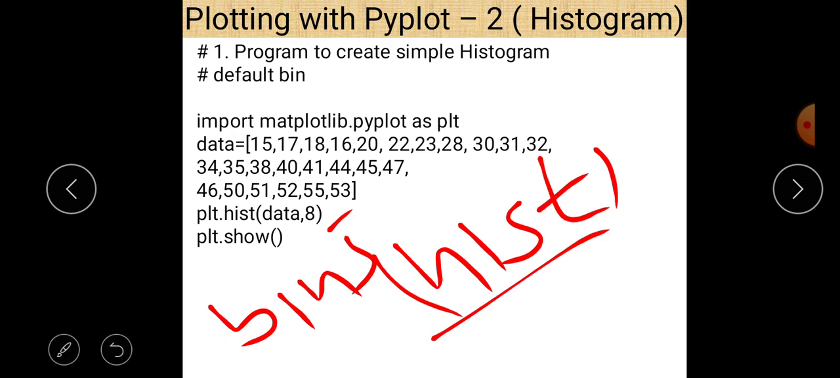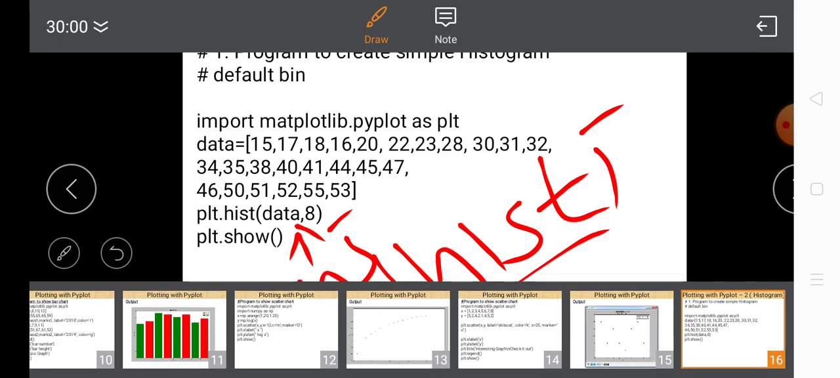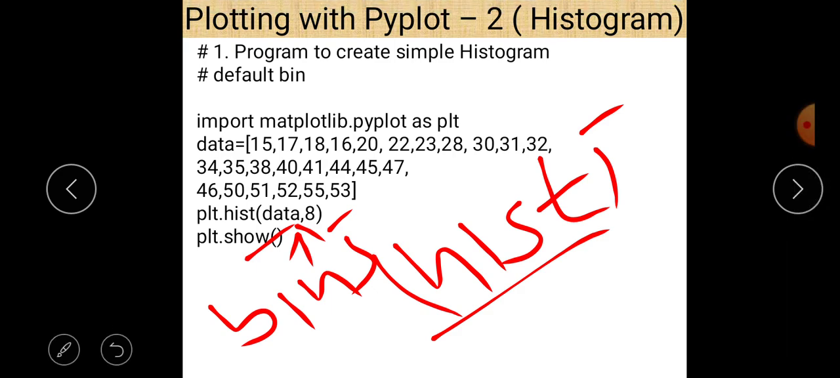Otherwise, it takes them automatically. And the rest are all default parameters, such as color and size, such as the color, edge color. These are all the different parameters. So first of all, this is a small program here. You can easily see that on the screen. There certain data is given, and if you want to draw a histogram, for that purpose you just use plt.hist, and data is there, and 8 bins are there. So just write data comma 8, and after that plt.show to show the output.